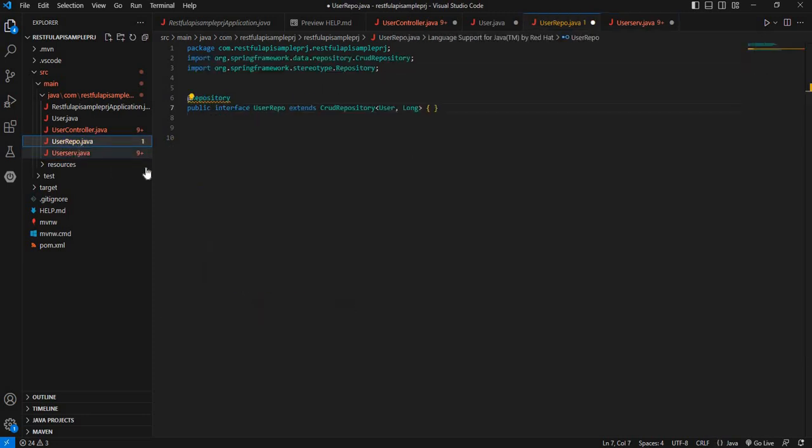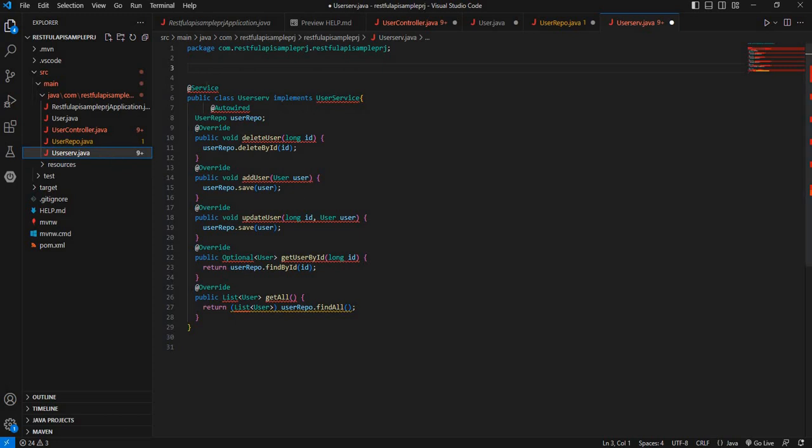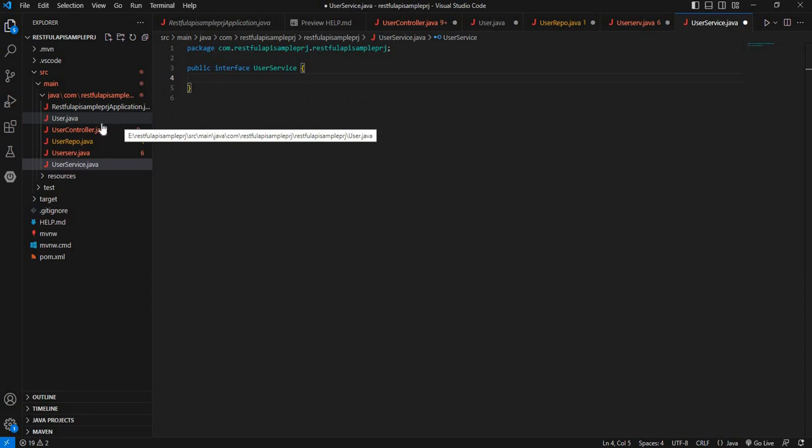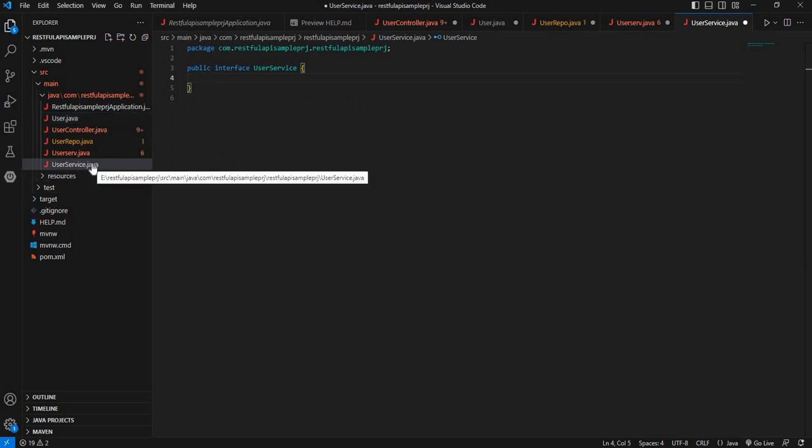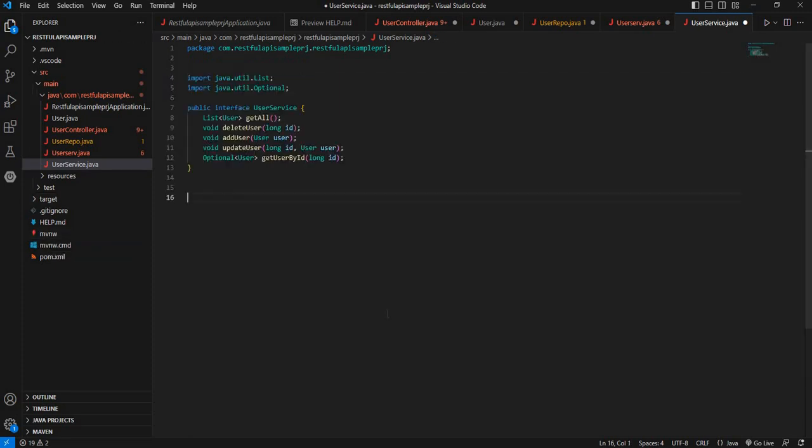In UserServe.java, we have to import the various packages for the annotations. So let us now create the interface, that is UserService.java. So we have defined the interface.